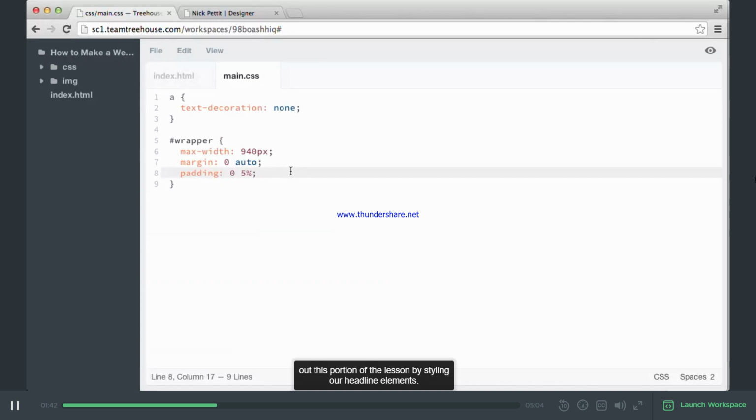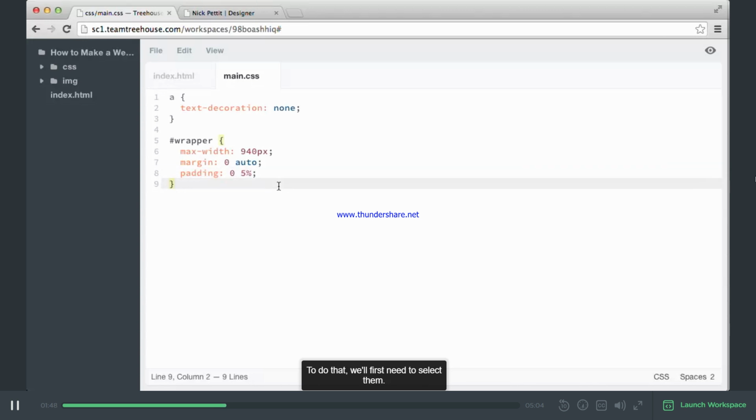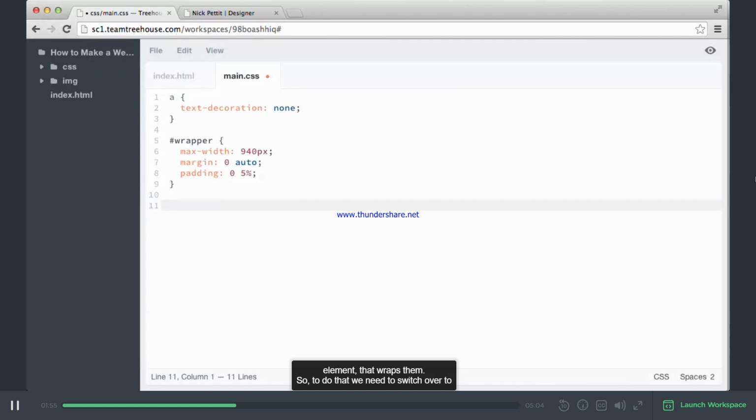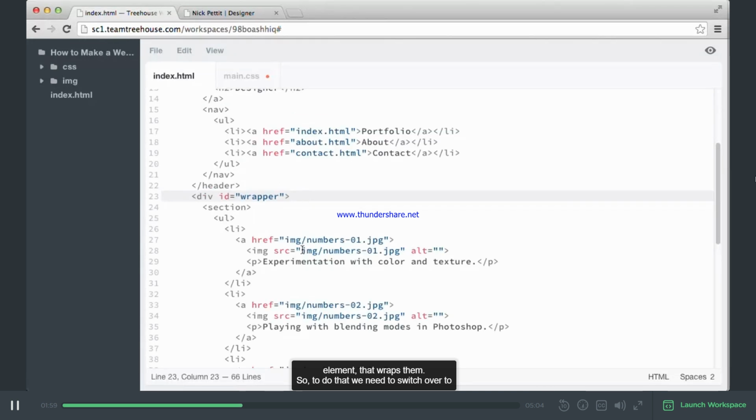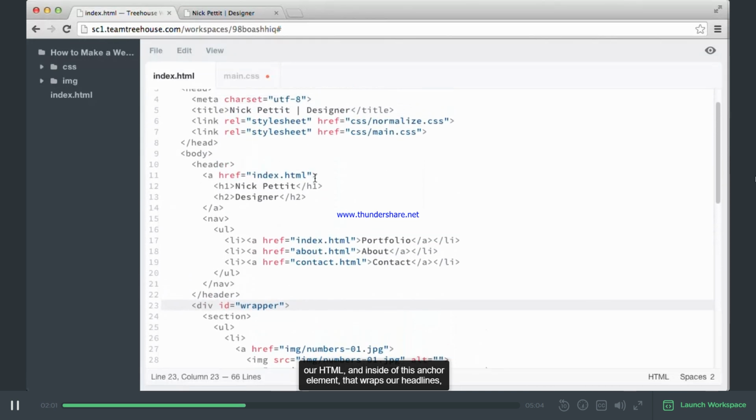And let's close out this portion of the lesson by styling our headline elements. To do that, we'll first need to select them. I'm going to apply an ID called logo to the anchor element that wraps them. So to do that, we need to switch over to our HTML, and inside of this anchor element that wraps our headlines, we need to type ID, and we're going to call it logo.